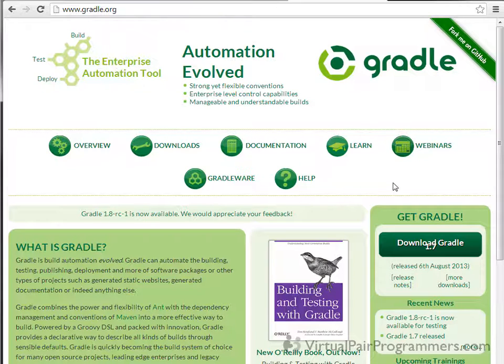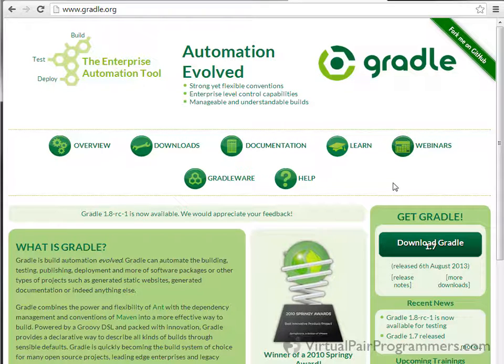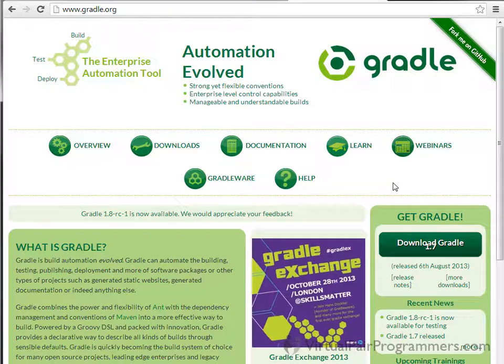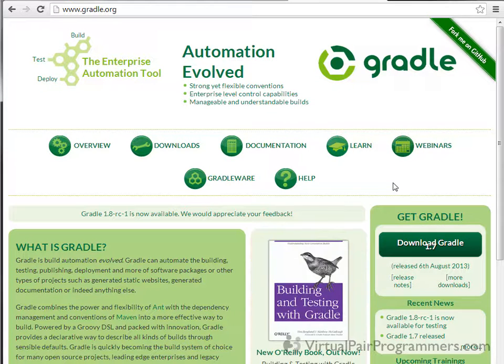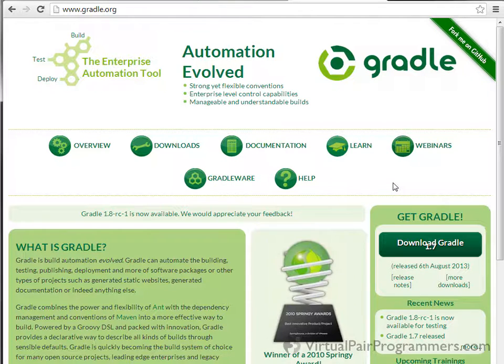Now, Gradle is a much newer build tool, and its general aim, I think, is to copy the best features of both Ant and Maven, but at the same time to add much more power, whilst keeping the build script as small and simple as possible.